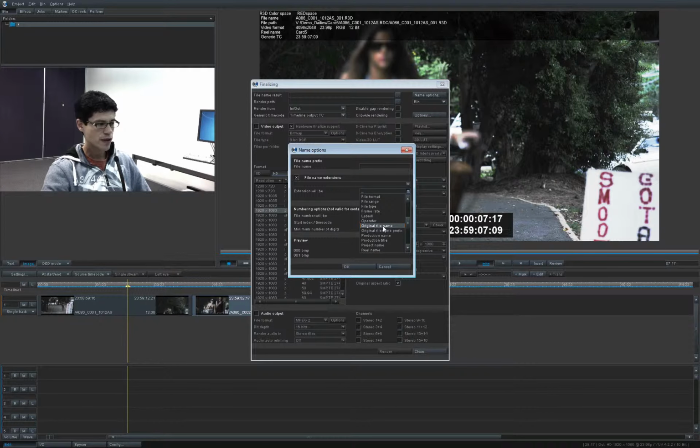Now, when you're working with MXFs, you may not want to choose original file name for various reasons. You can give it a try and you will see what you will have in the end. Please go ahead and use the bin clip name. Wait a second. Bin clip name.